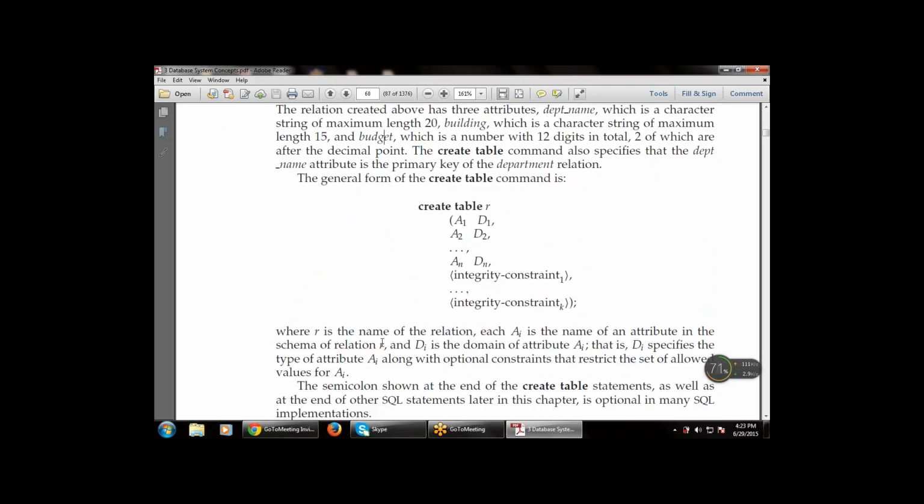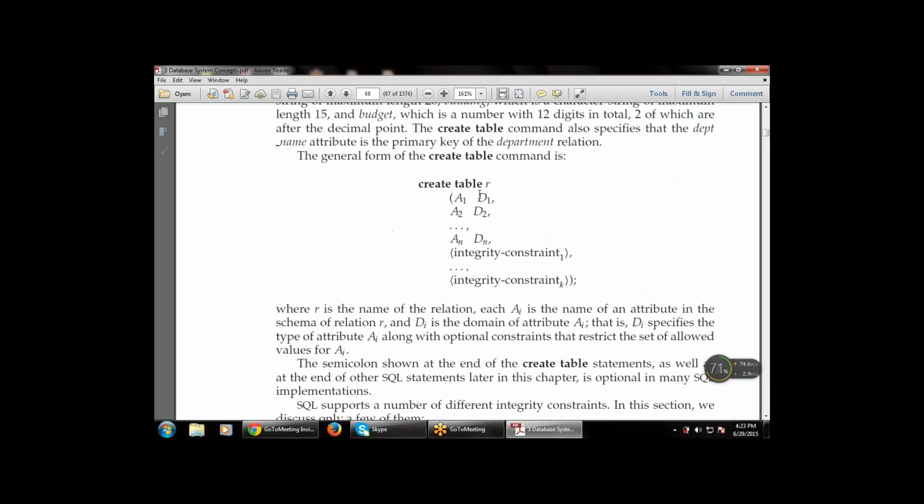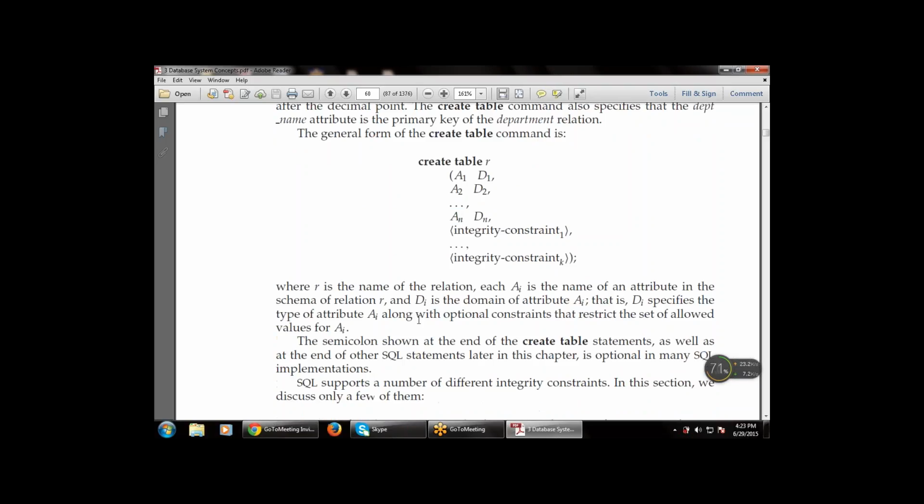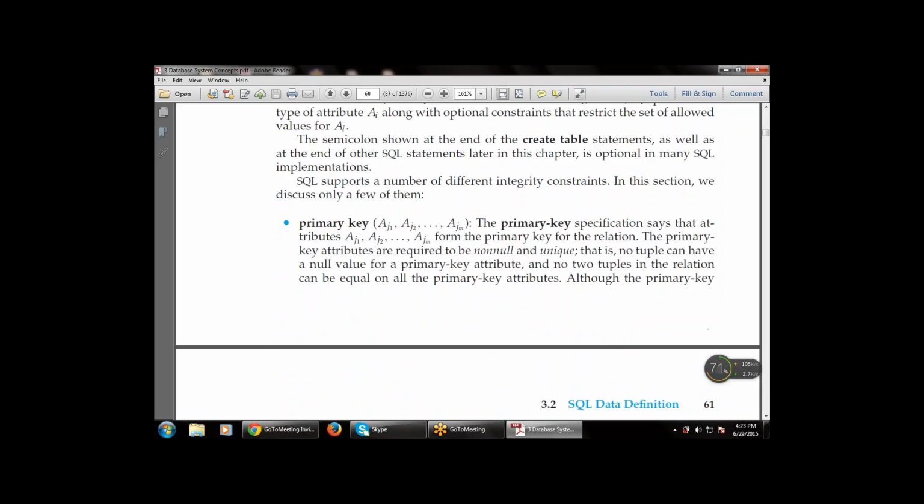So this is how the table will be created. Create a table R that contains multiple rows and multiple columns, and they are of different data types. A1 is one of the columns, it is of D1 type. A2 is also a column that is of D2 type. In the same way AN is of DN type. And there are a few concepts, a few constraints, that are used.